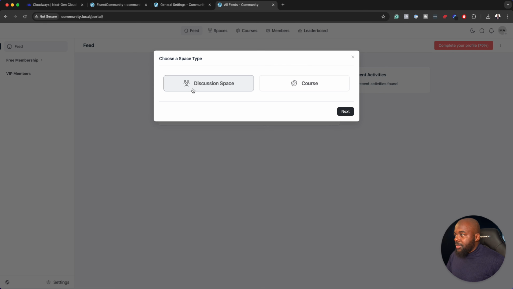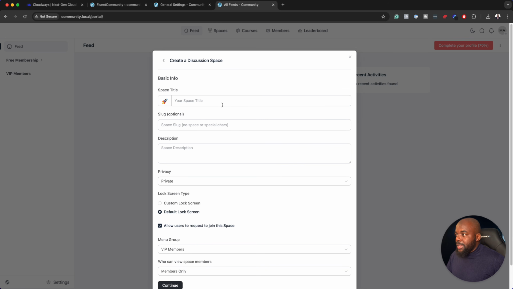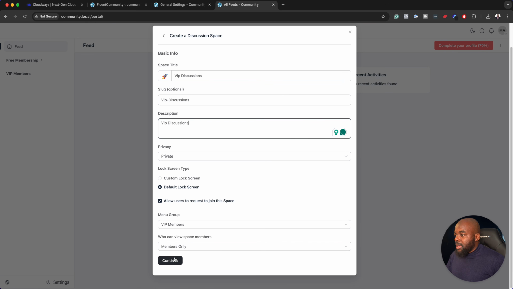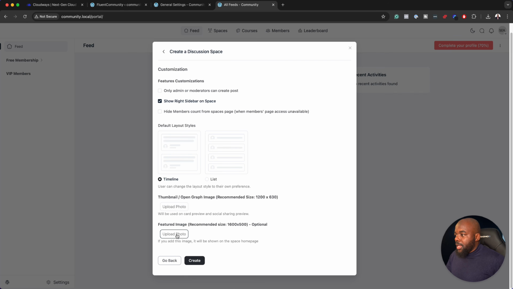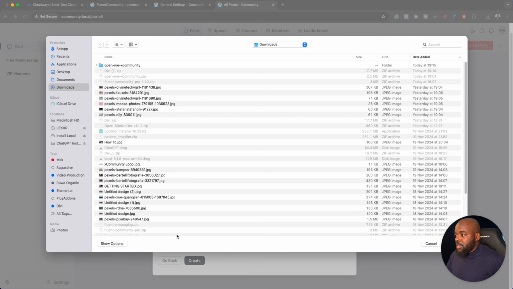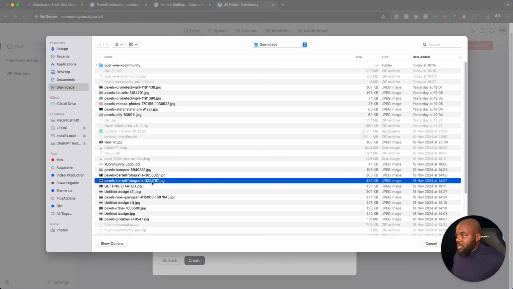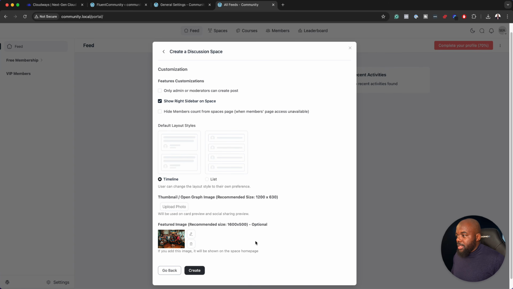So now we're going to click on this plus button, space, discussion space, next, and we're going to give this a title. So let's call this VIP discussions. Okay, we're going to copy that, paste, and this is going to be our description as well. This is private, members only. Let's go hit, okay, we need a photo for this as well. So let's go ahead and upload. So do we have another nice photo here? Okay, let's just go with this one here. How about that? Double click, create.